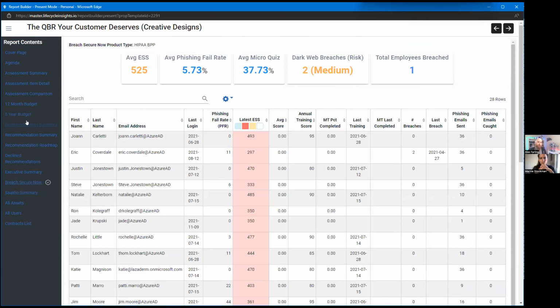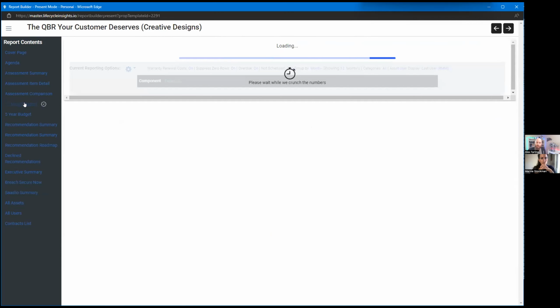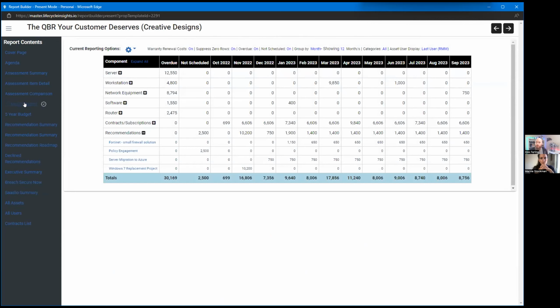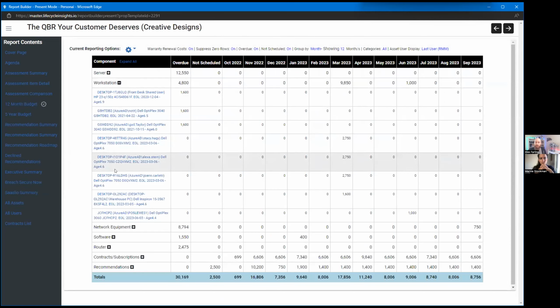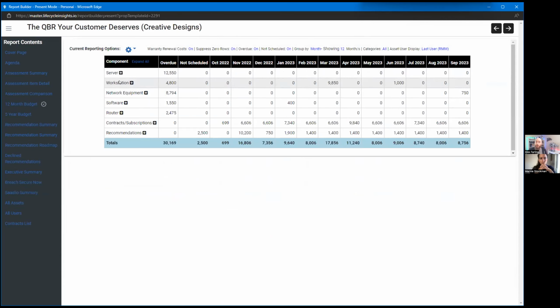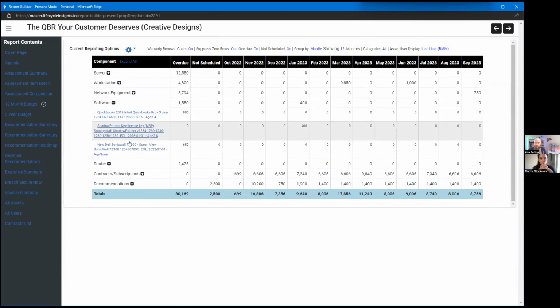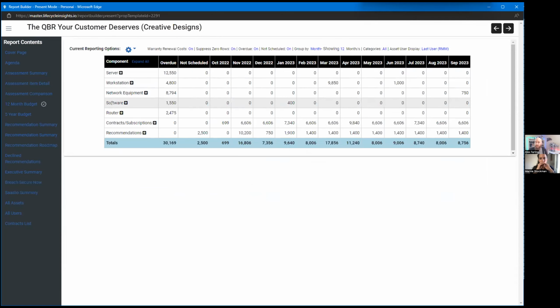One of the reasons we really love the presenter view as opposed to the printed view is because things are still a little interactive, right? If they want to know what workstations get replaced when, we can go ahead and click into the budget. We can show them those things. It's really easy for us to have a conversation around all of these individual points.